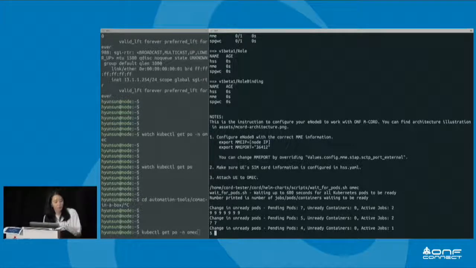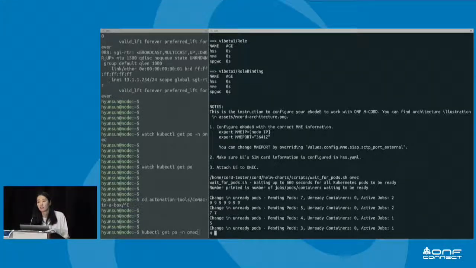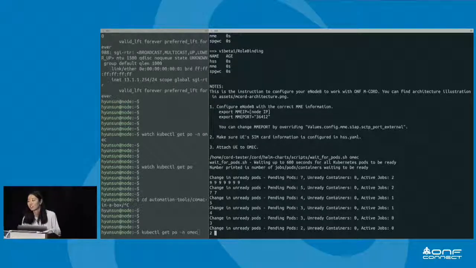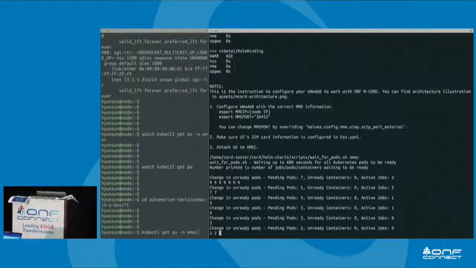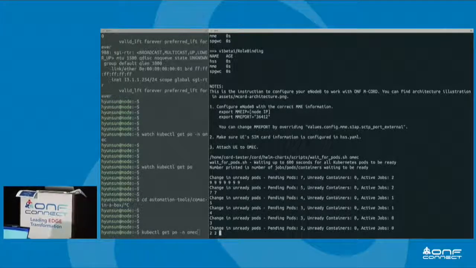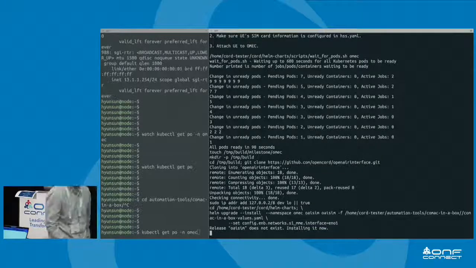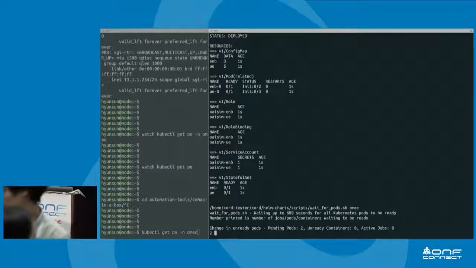So everybody has to be able to see OpenAirInterface containers in your OMEC namespace. No? Nope. Nobody? You're done? Oh yeah, you can check with ip addr show. Show oip1. Yeah, oip1. You can see oip1 has an IP address. Yes, this UE gets an address distributed from a different attachable network.